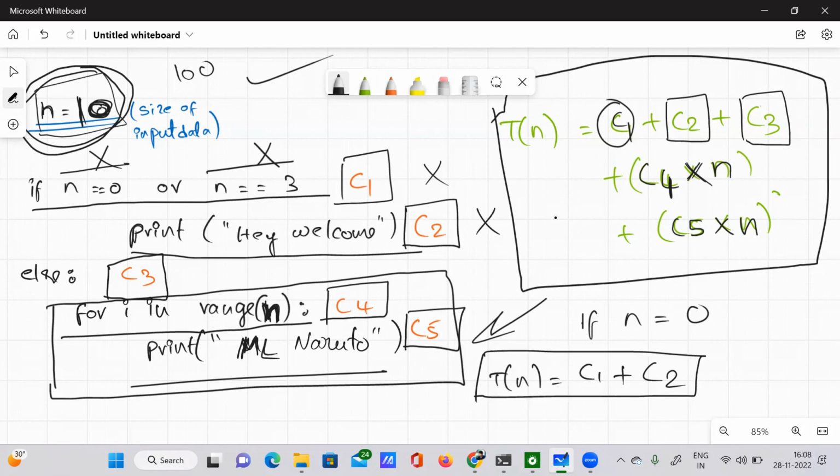There will not be any kind of C3, C4, and C5. Why? Because by this particular statement, my program has been successfully executed. There is no need to enter into this else block, enter into the for loop again, and enter into the print statement here. Why? Because the condition has already been satisfied.